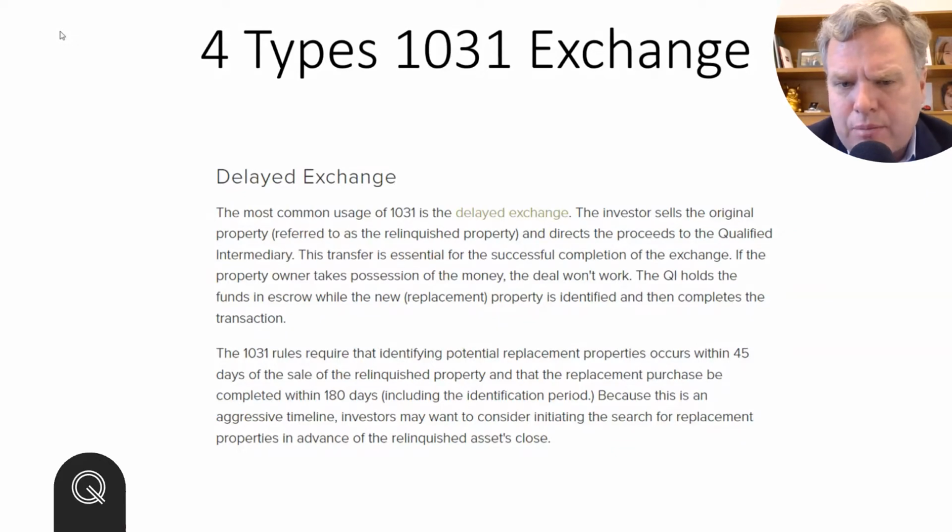So I have a lady here in Princeton who's selling an investment property. She's actually moved to the West Coast. So she will sell the place here, take a contract, and then she's got 45 days to find a place on the West Coast and 180 days to take the proceeds from the East Coast to the West Coast and close. So there is a lot of timing involved in a 1031 exchange.